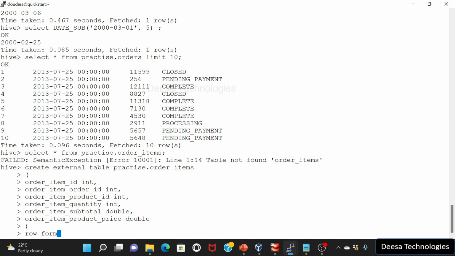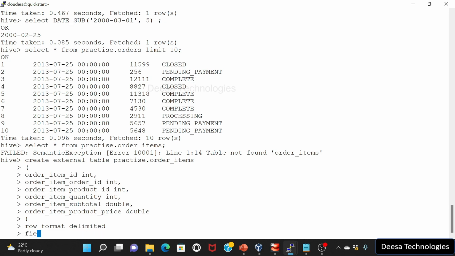It's row format delimited, and your fields are terminated by comma. So we are going to use the data. We are going to basically use the file that is already present in the Hive location. It's in the Hadoop location. Remember, all the 6 tables we have copied to the HDFS location.